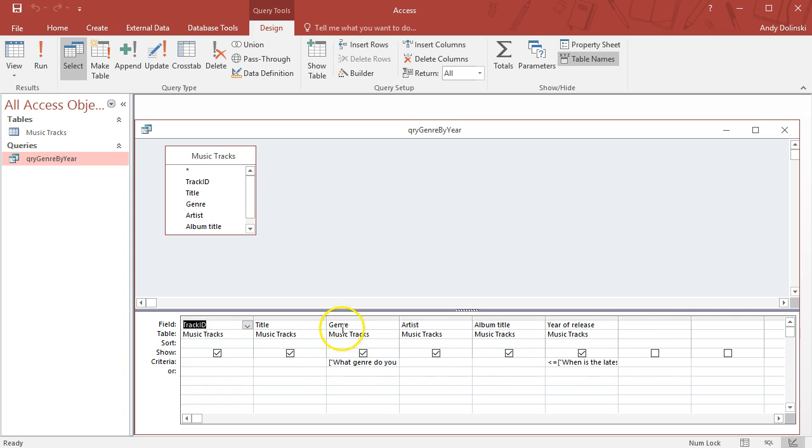We're doing a search on two fields. One is on the genre and the other one is on the release. And I've asked the question, what genre do you want to search for, and also what is the latest year of release you want to search for? So it will find everything that is on that year of release and before, but not after.